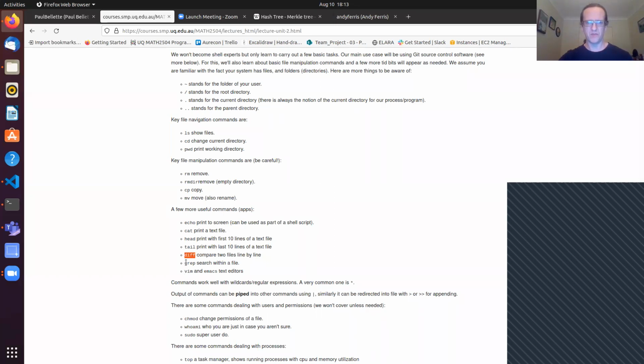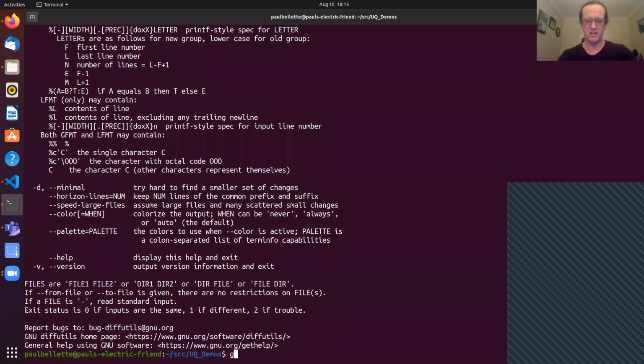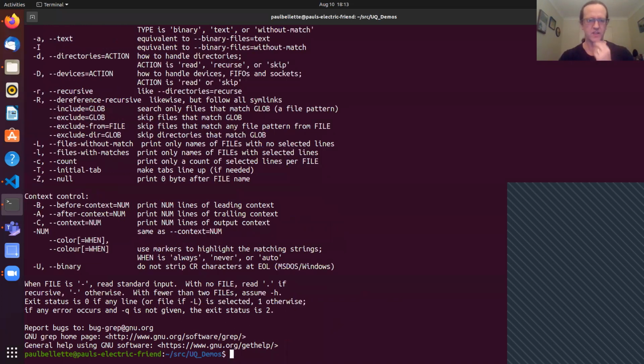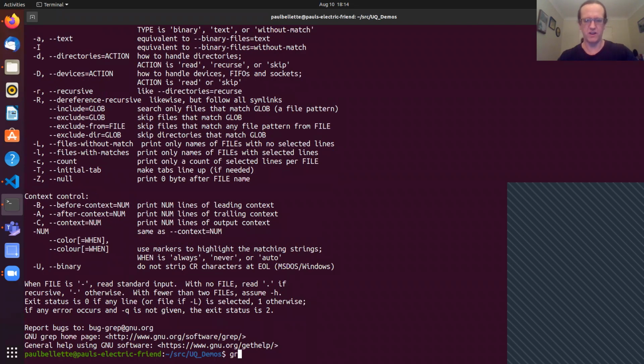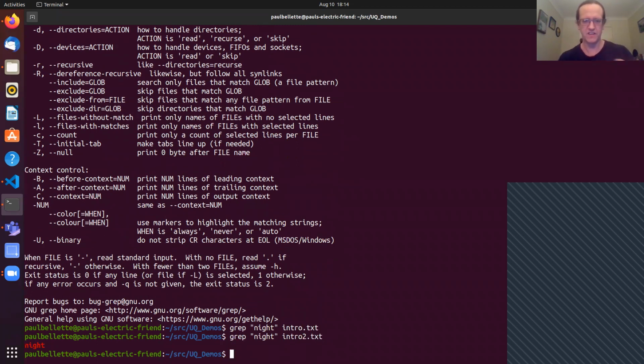Getting up into more power user tools, so I wouldn't expect you guys to necessarily be using these last ones. grep is a really useful utility for searching text files. What grep will do is search a file. So grep, option, pattern, file. You're basically looking for a string in a file. So if I went grep night, it's not in that one, but it is in a file. So just the basic use is going, oh, grep night is in intro 2.